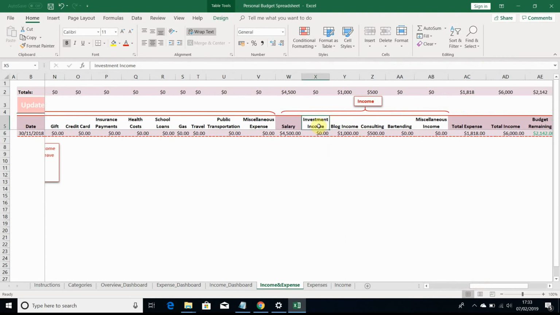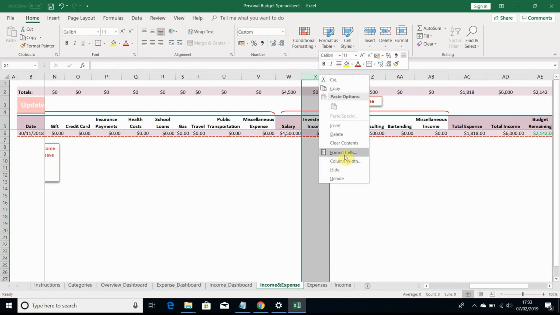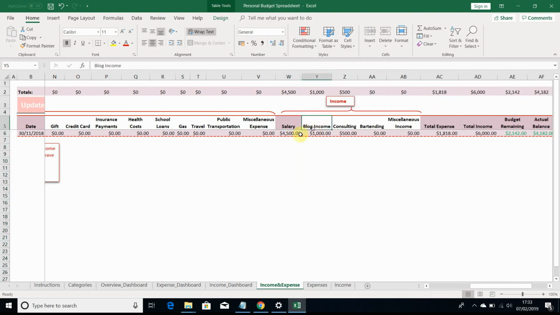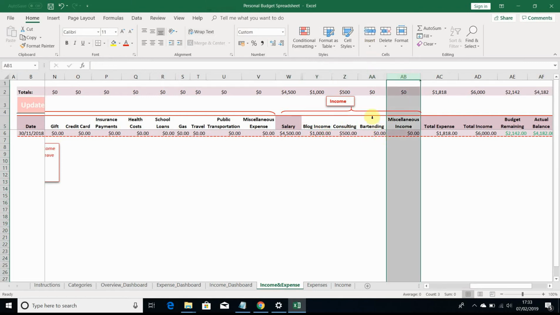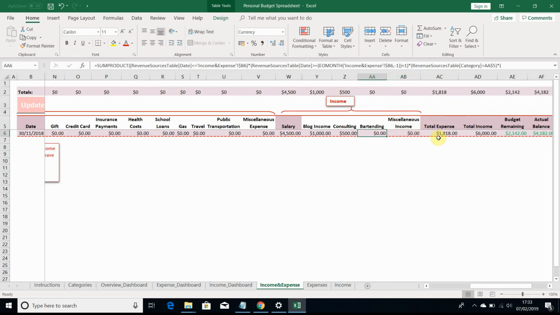I don't have income in it. I don't have investment income, or I do have blog income, but maybe I decide I want to hide investment income, which I can do. Hide it just so that these can be close to each other. I have consulting. I don't have bartending. I could decide to hide it or I could leave it. Same with miscellaneous. I could hide it or I could leave it.